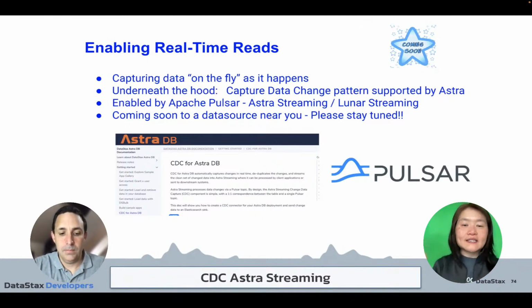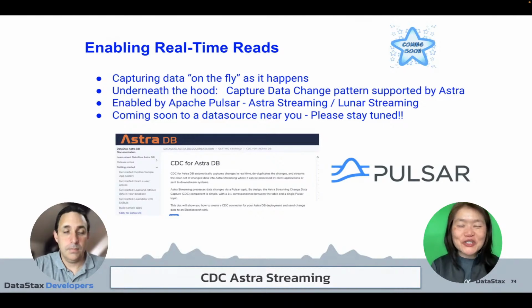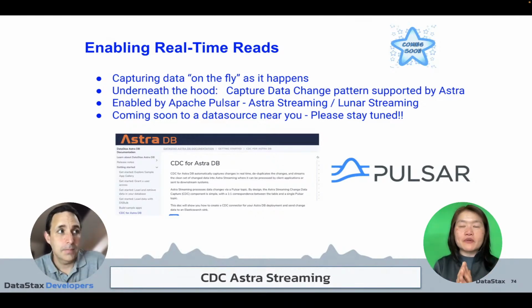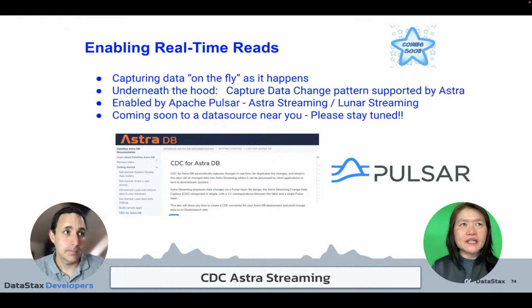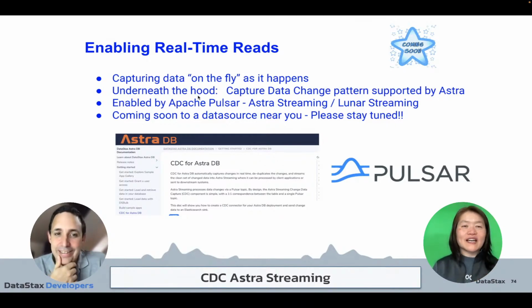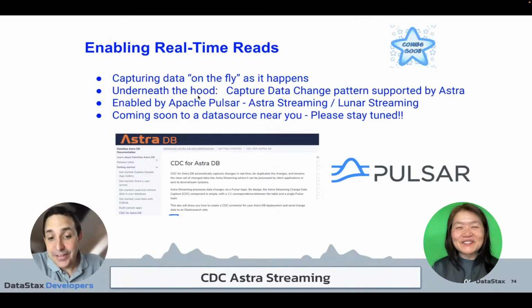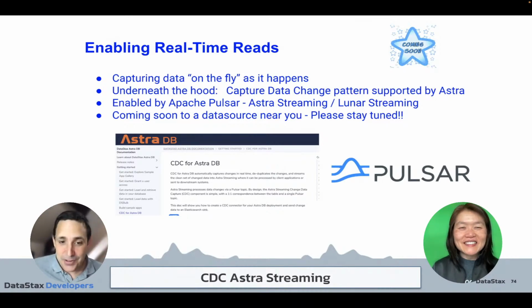So basically, it's coming soon to a data source near you, so please stay tuned. We will have more materials about CDC in ASTRA streaming that will be launching, I think in 2 weeks, on the 21st. And you can go to the ASTRA user interface and already set up the beginning of a streaming. I think it's even GA this week. Exactly, so you can go to ASTRA streaming.